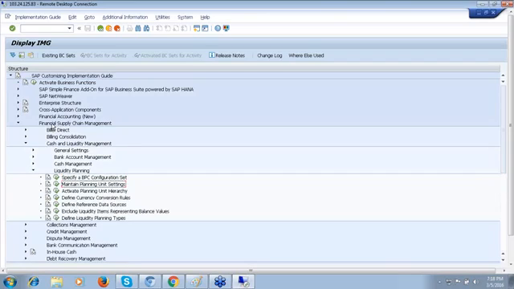Okay. So here we see a set of activities. First we see something called specify a BPC configuration set. Then we see something called maintain planning unit settings, activate planning unit hierarchy, currency conversion rules, reference data sources, liquidity items representing balance values, and liquidity planning types. Okay, so first things first.